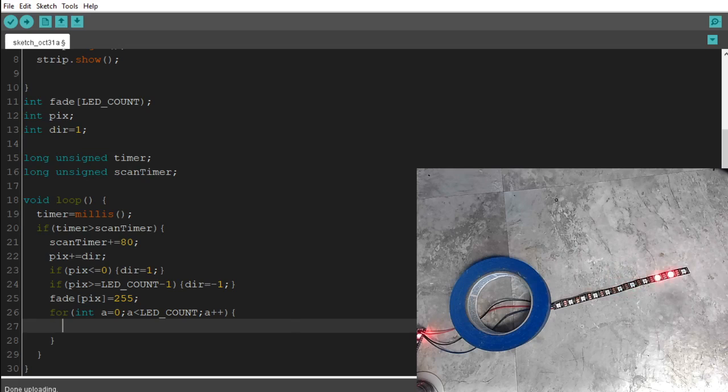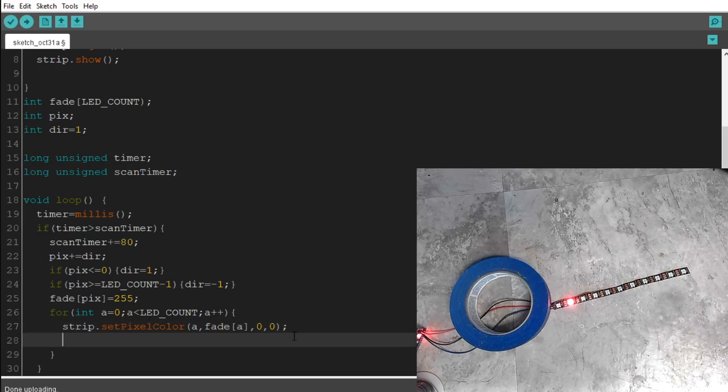Okay. Now we can start running them off the fade instead of just turning it on, right? So we're going to do a strip dot setPixelColor. I'm going to do A comma fade A. Oh yeah, comma 0 comma 0. I was about to copy that. That'd be just a white dimming down. Okay. So now I've got to bring the fade down every time too.